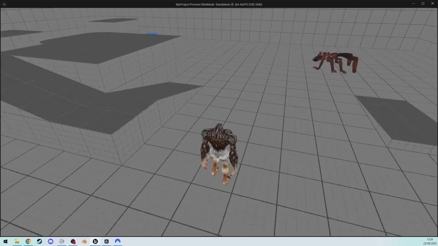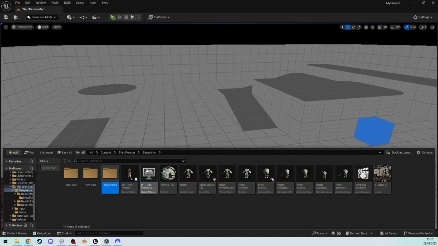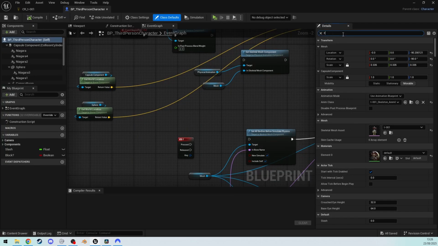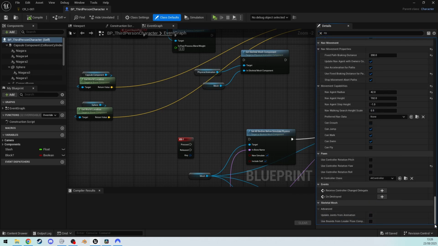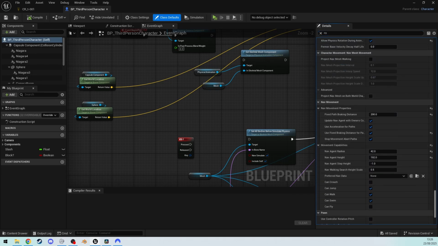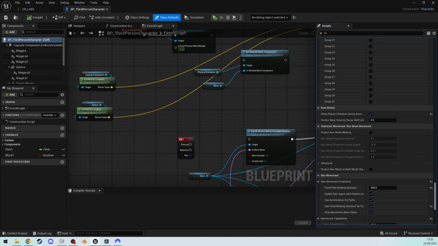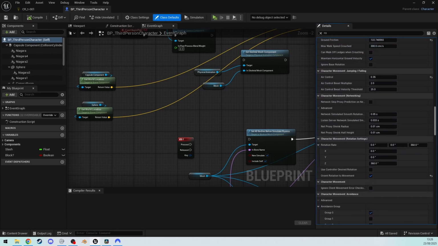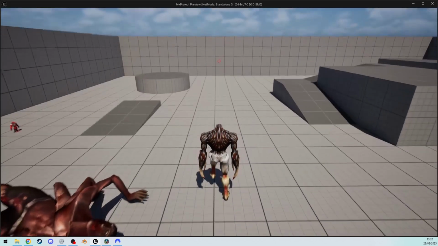So what we just did there is we made the velocity relative to the controller. So now that we changed the controller input orientation, it should lock the character. So now he can walk sideways, he can walk backwards.